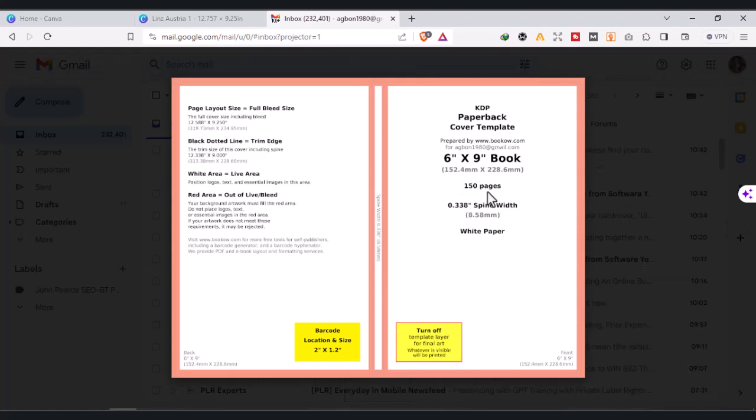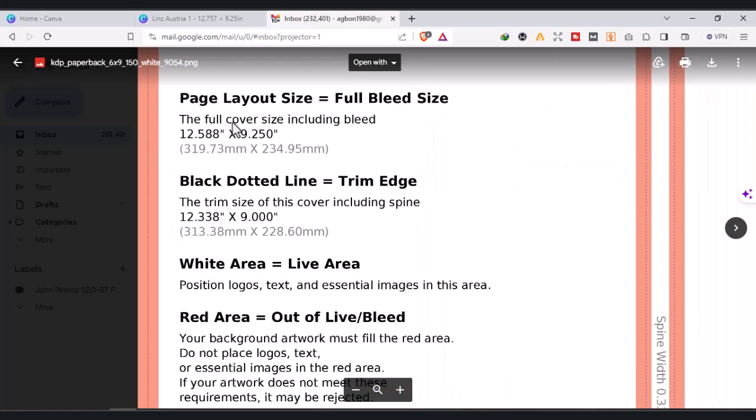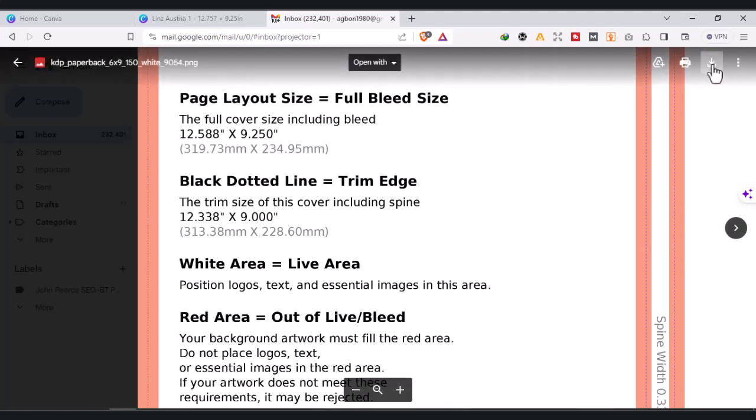They have given you everything. Then this is it, the page layout. We are talking about full bleed here, so you just click on it to bolden it. You can as well download. Of course we are going to download it, but I just want to get the dimensions. This is the dimension, 12.588 by 9.250. So I'm going to download this now.